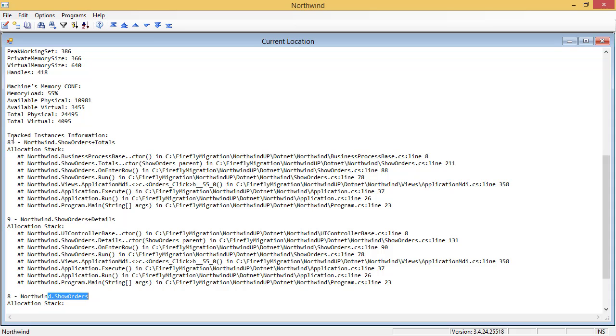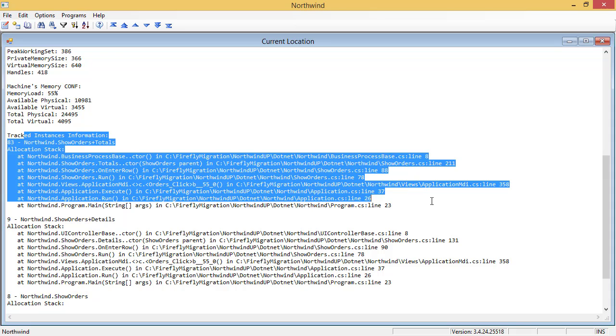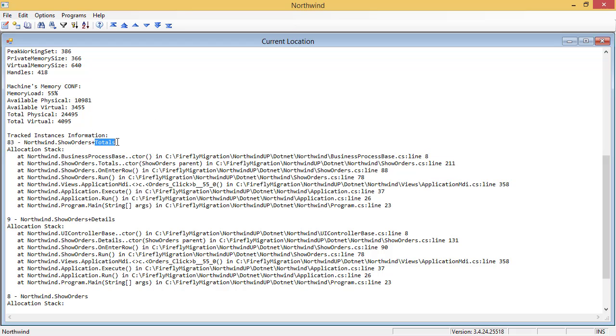Great. So our reproduction is even more focused. We can see here that the leak is actually happening because the totals controller doesn't get cleaned up for a reason that later I'll investigate and figure out the root cause for it. But now I know exactly where to focus on. Okay. So that's pretty much it.